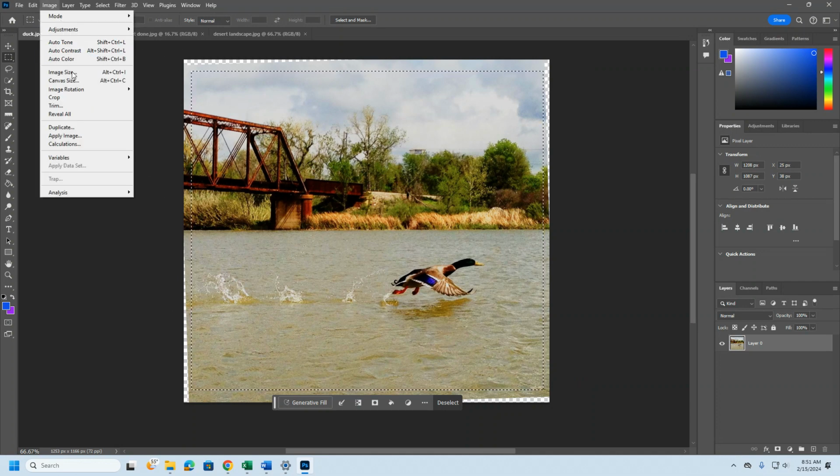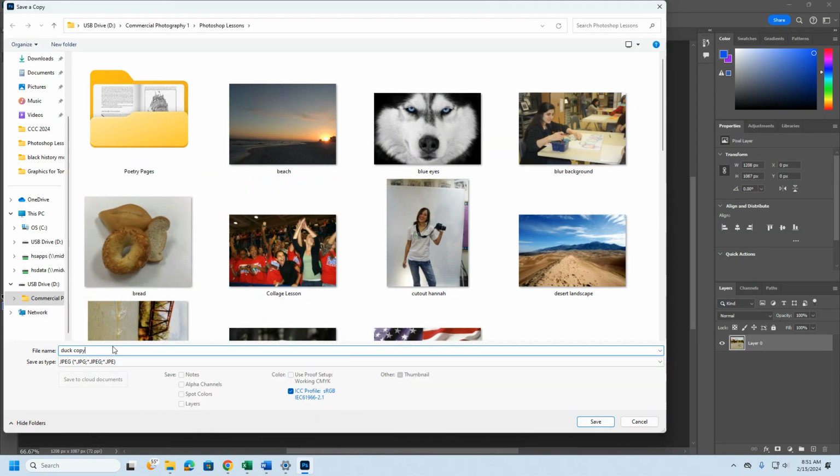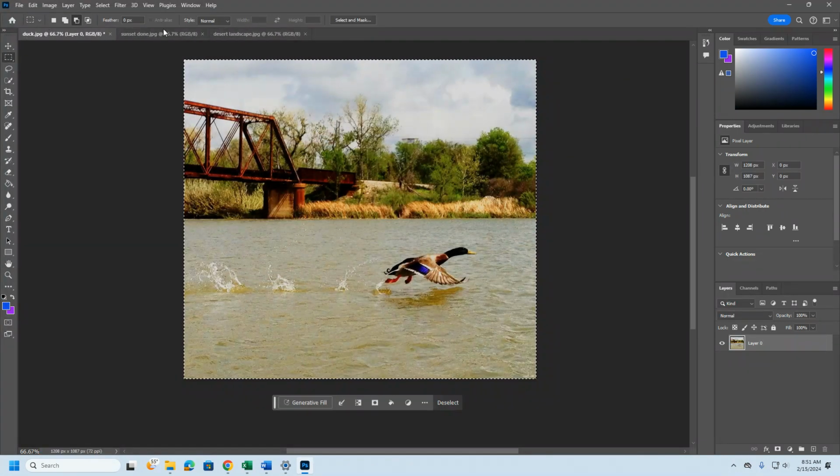Once you're happy with that, image crop, and you are finished. File, save a copy, call it duck copy done, and turn that in as a JPEG on Schoology later today.